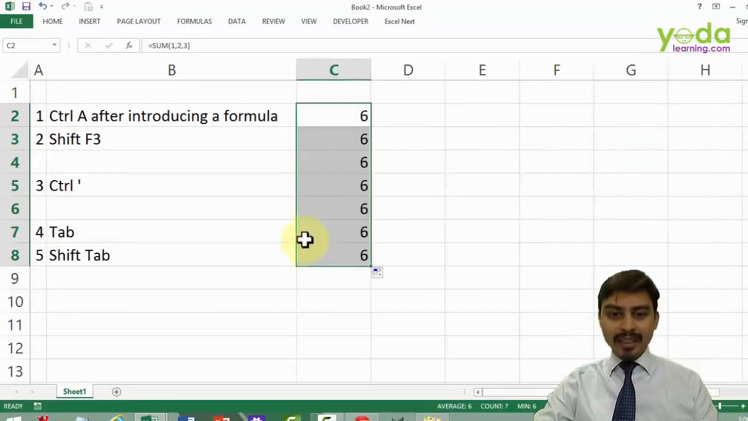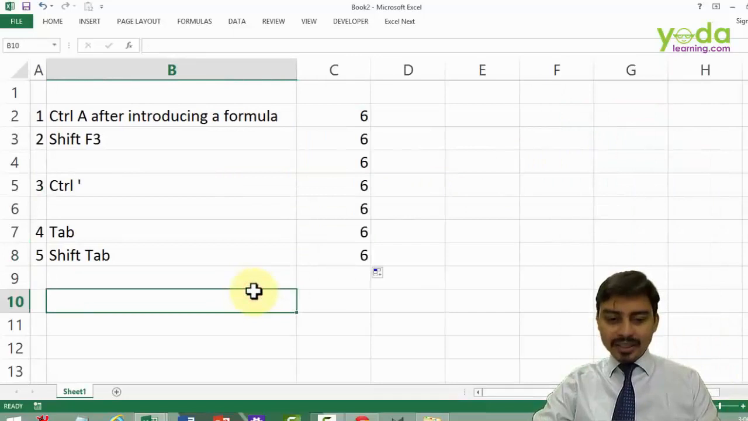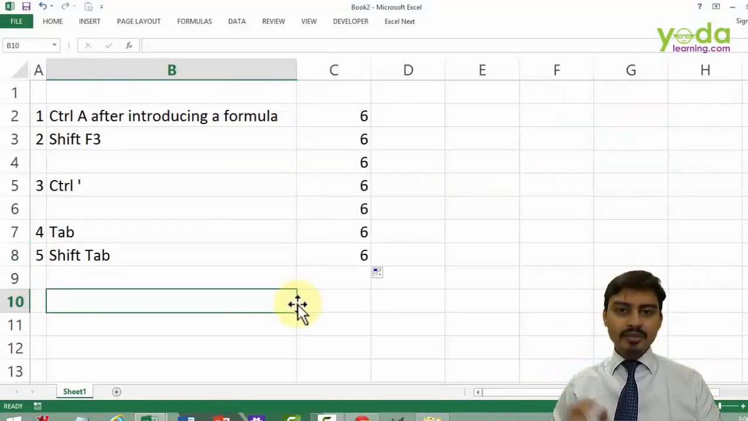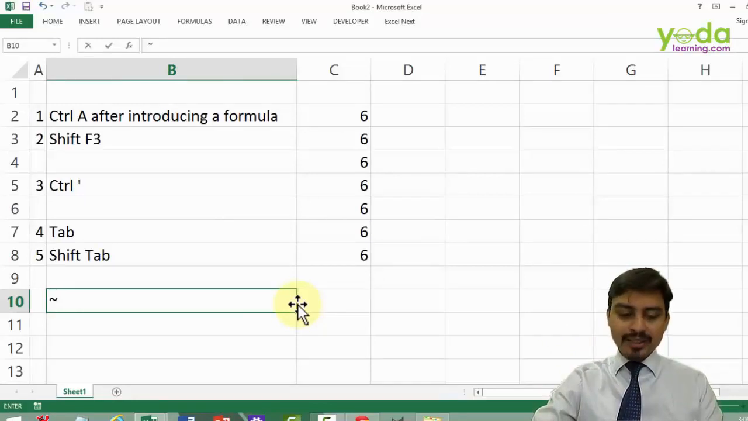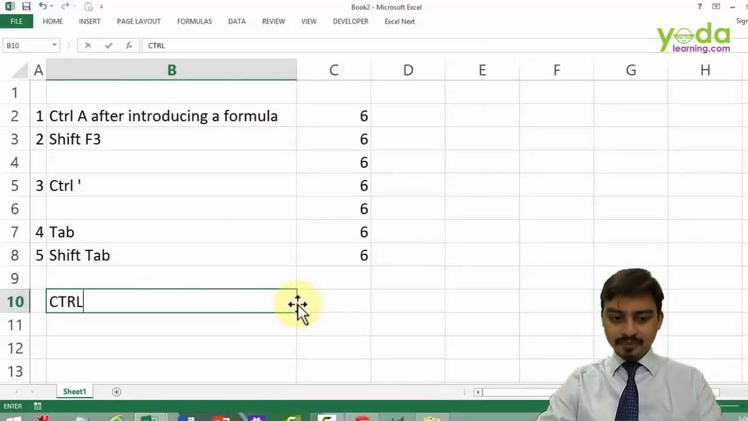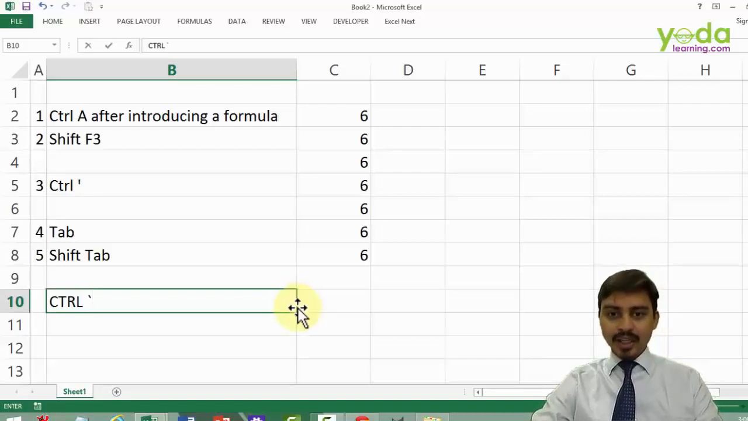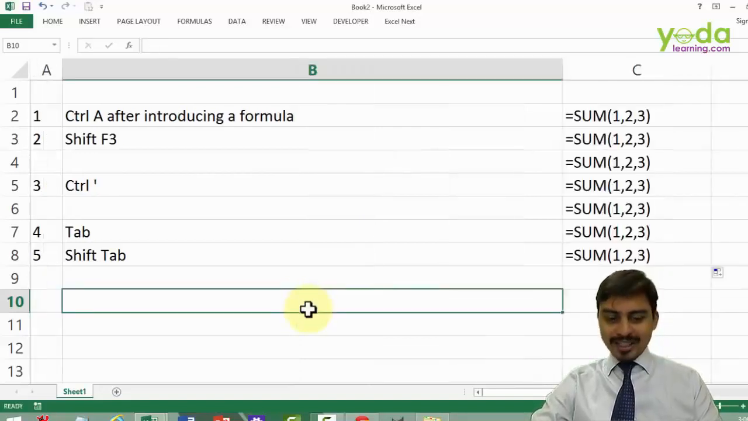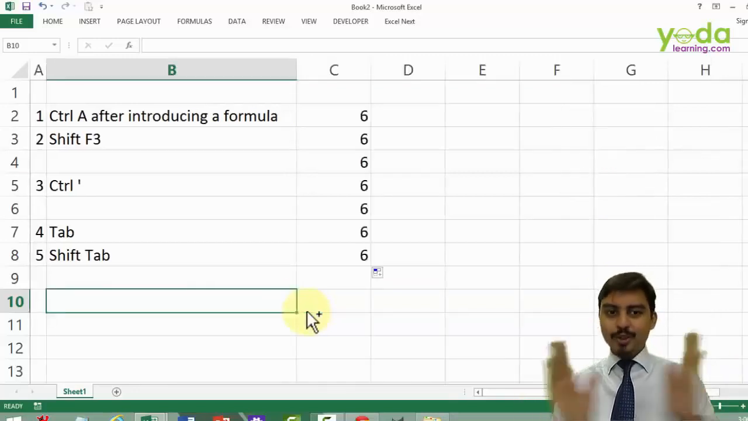What is the backtick key? Well, immediately above the tab key you will have 2 character keys placed on the same key. One is the tilde and just below that there's a single backtick key. So you have to press Ctrl and the backtick key together to view all the formulas in one go, and once you've seen them, press the same shortcut key once again and you go back to normal.